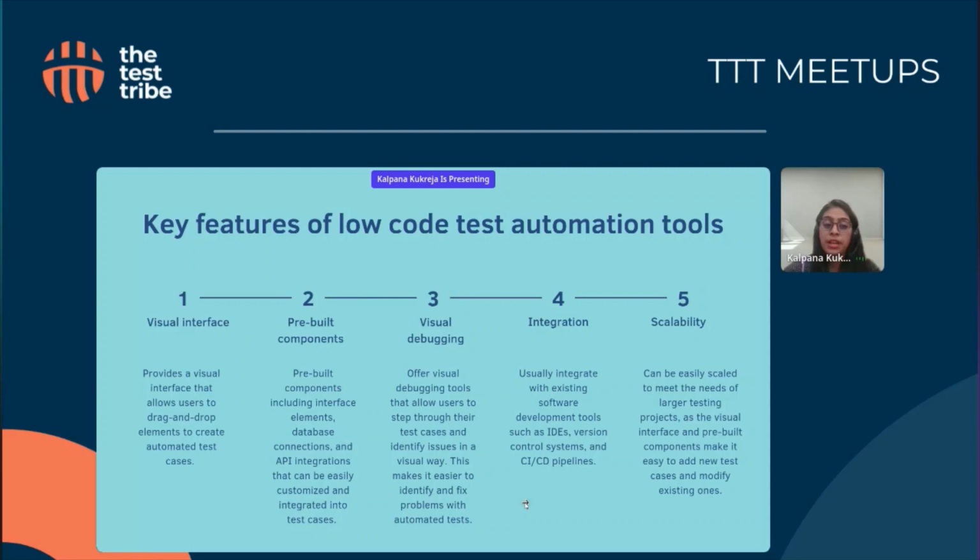Then there are pre-built components. Pre-built components are nothing but some of the keywords, some of the wrappers that are available, or if we need to do some third-party integrations or connect your applications with some database or API integrations, then that could be easily done because all the steps, all the actions are already predefined in the pre-built components.